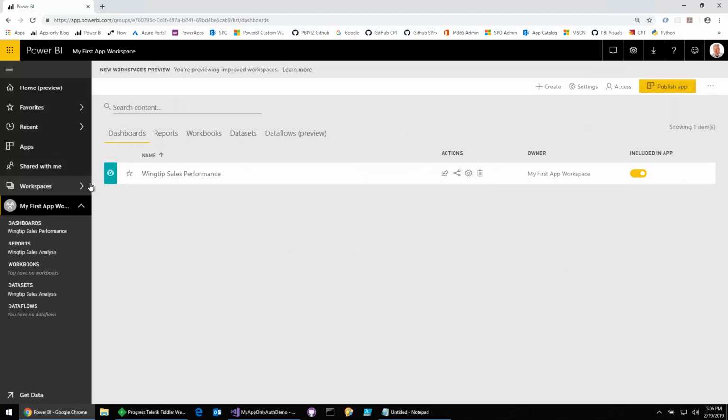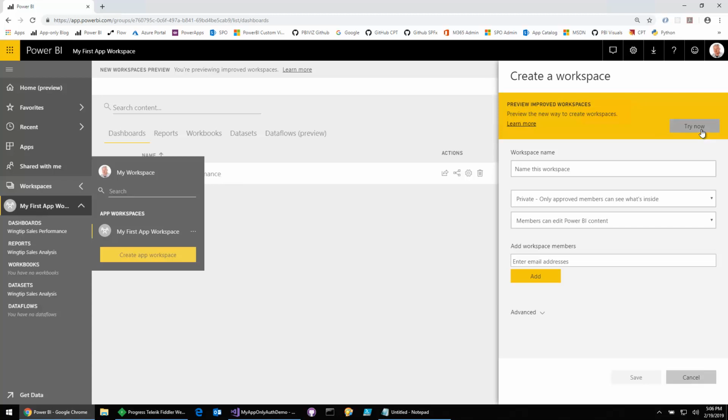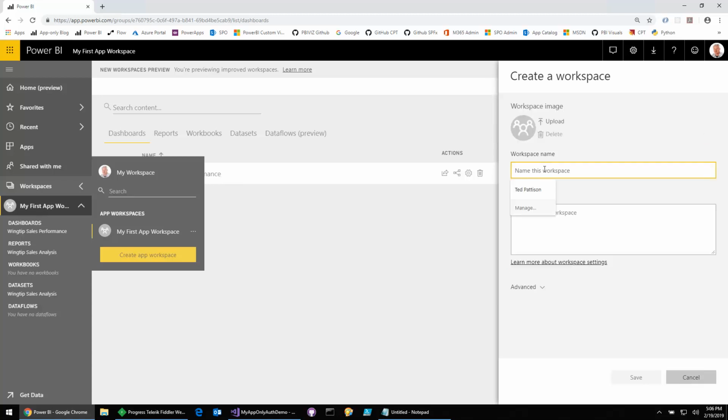Now consider another scenario where you've created a v2 app workspace by hand and the service principal is not automatically the admin. How do you get that to work? So let's go ahead and create a new v2 app workspace.